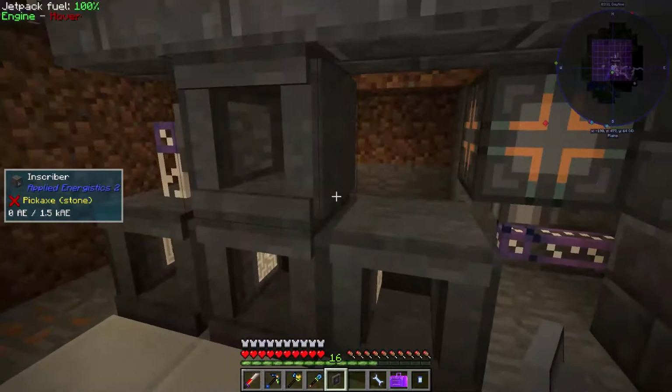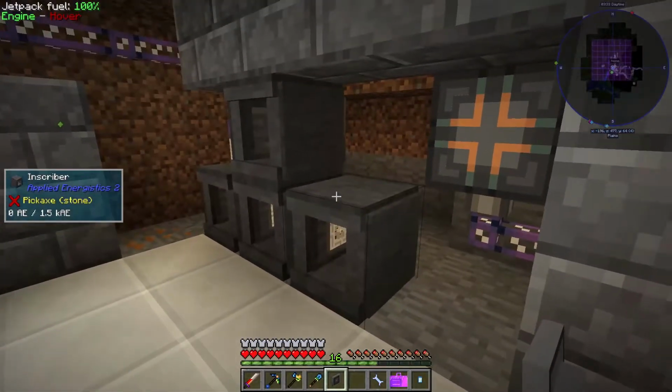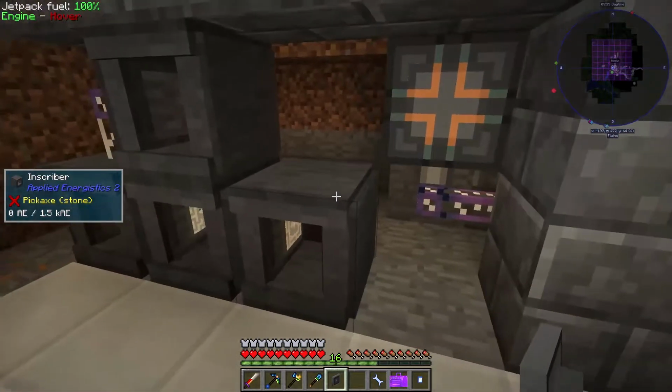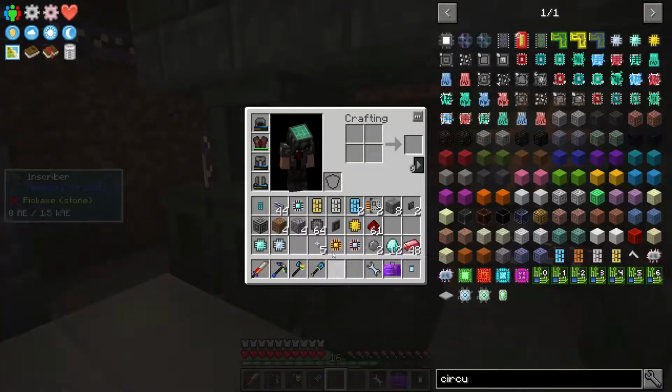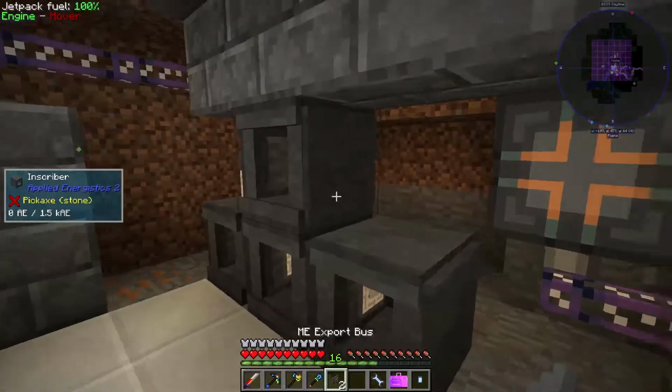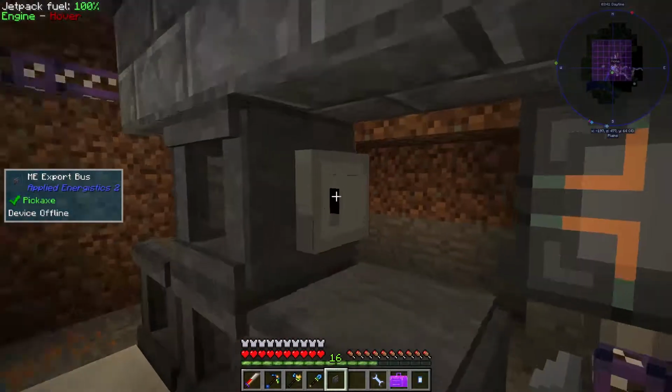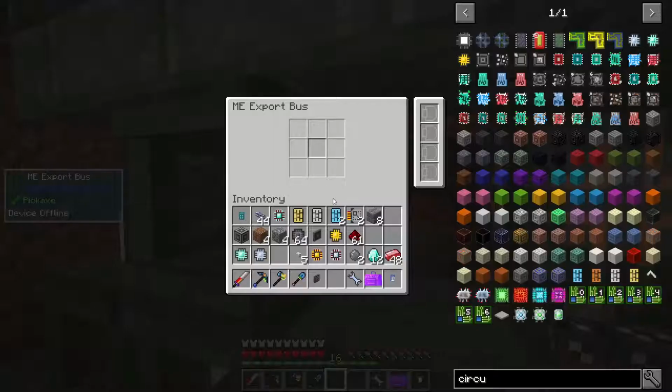Right, the next thing that we're going to want to place down then is, just trying to think, we're going to want another export bus over here. So we're going to place one of those on there. Now in here you can see we only have the one space, but what we're going to want to put in here is going to be these printed circuit boards.